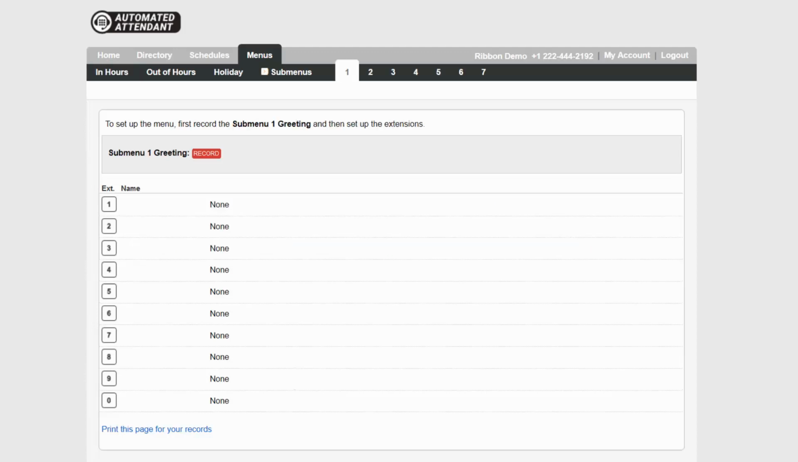Each of the 3 menus has access to 7 submenus that can be invoked from any of the other menus or submenus. They are created in the same way as the in hours menu. You can switch from one submenu to another by clicking on the numbers at the top of the bar. This concludes our discussion on the menus. Let's return to the home page to see more options.